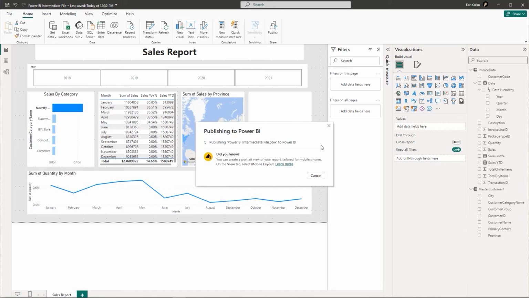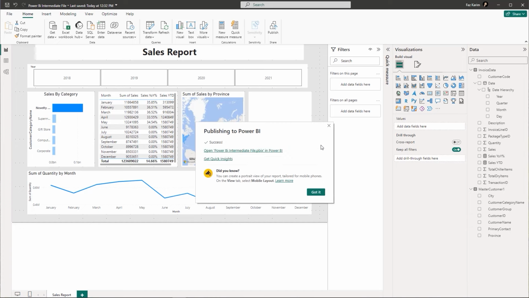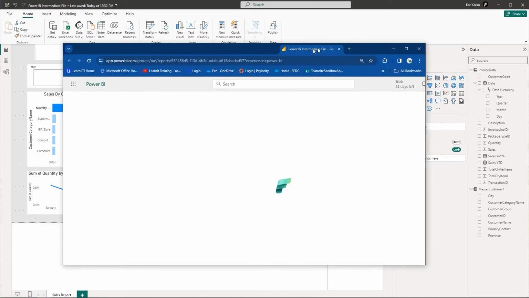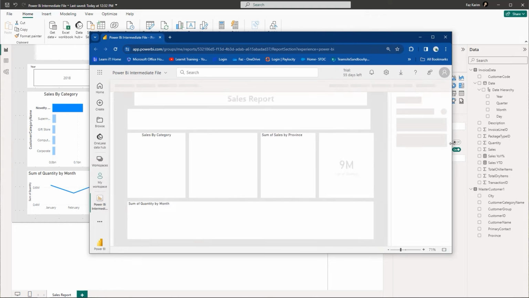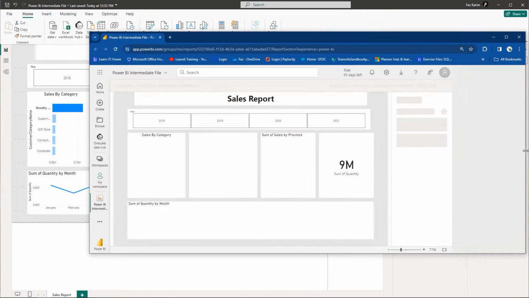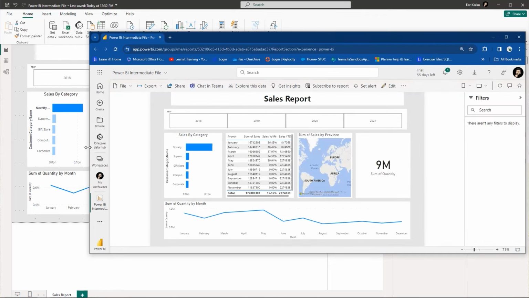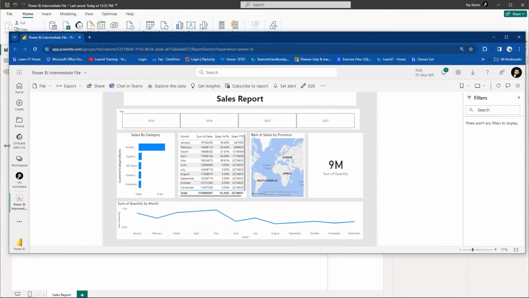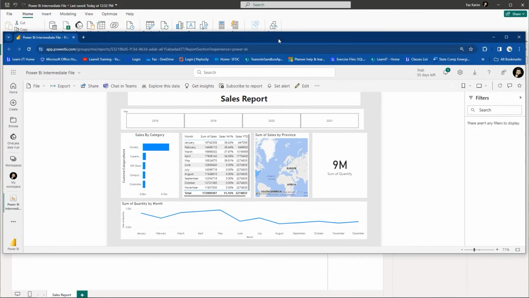The report and the semantic model are being published. From here, I can open up the Power BI intermediate file on Power BI service. And I can see that the data is now online in Power BI service.